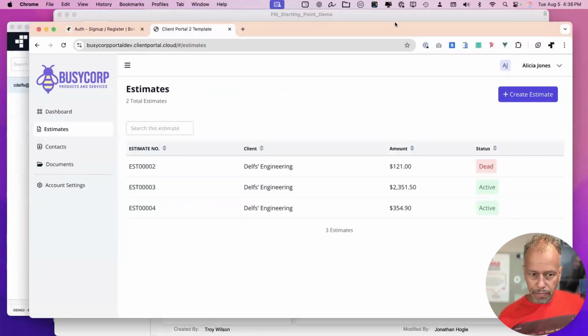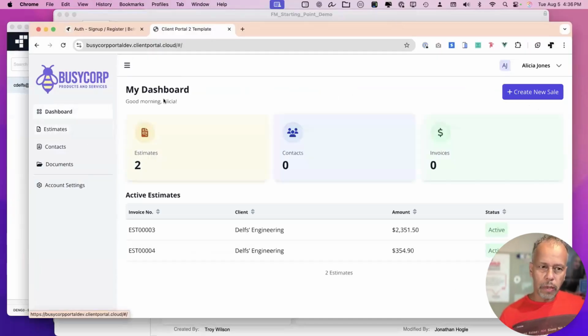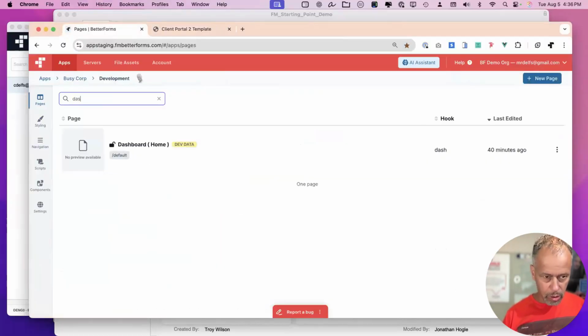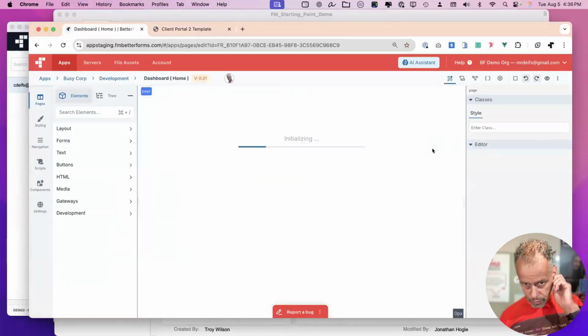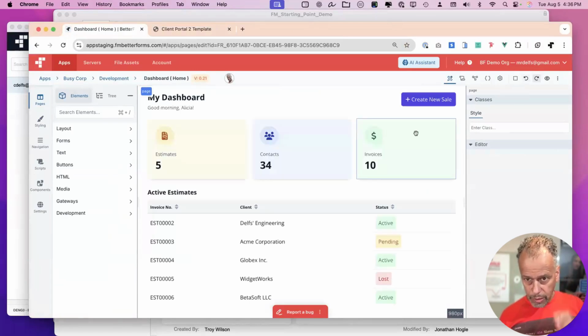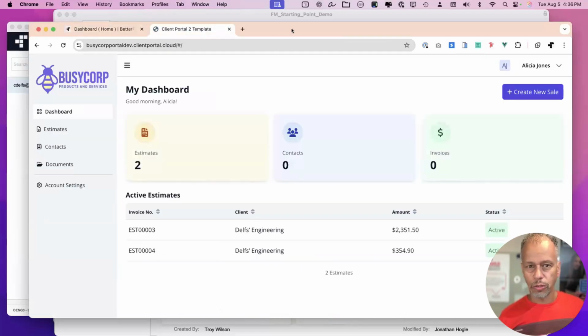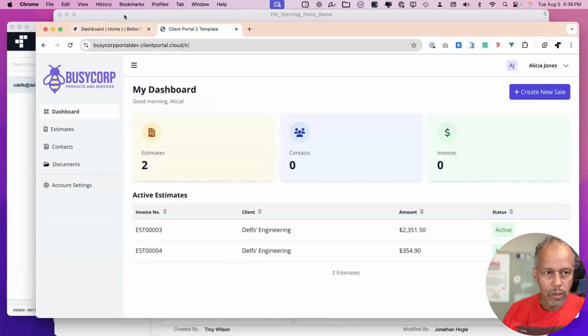All right, so let's look at how that works. When we call this page, we have that script trigger turned on. So let's go to that page again. I'm going to go to my dashboard. And here's my dashboard here. When this first loads up, we have this enable on form request, which is that script trigger on layout load, same thing. Run that script before this page renders. Let's look at the script.